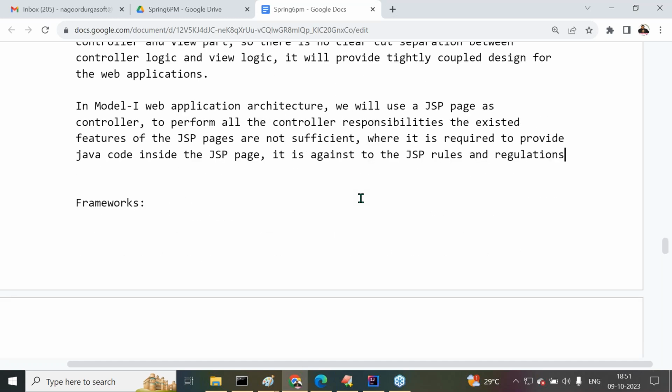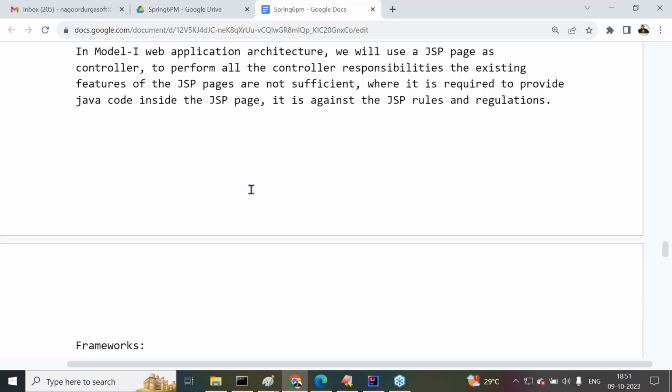That point is sufficient. It's against the JSP rules and regulations. To overcome all these problems, we have to use model 2 web application architecture. Sir, all of you are getting it or not? To overcome the above problems, we have to use model 2 web application architecture.